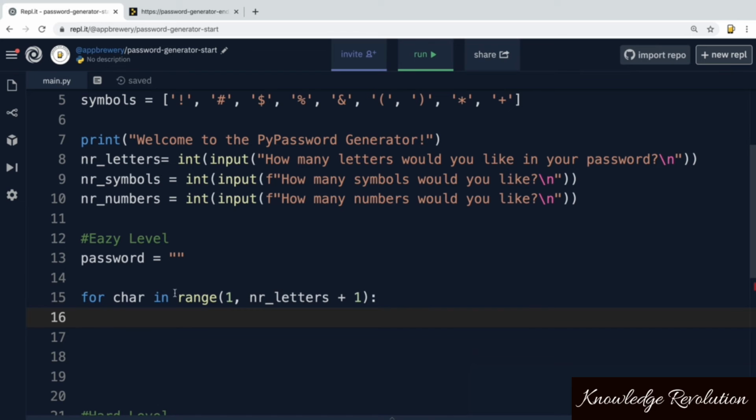So now we're going to create a range based on the number of letters that the user wanted. And I'm just going to go along with the assumption that the number of letters equals 4. Let's just pretend that's what the user will enter. So then this range becomes 1 to 4 plus 1, which is 5. So the range is in fact going to be 1 to 4.